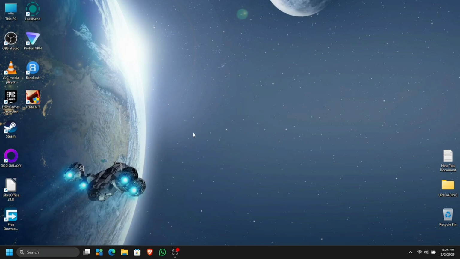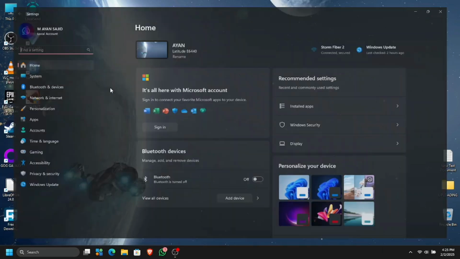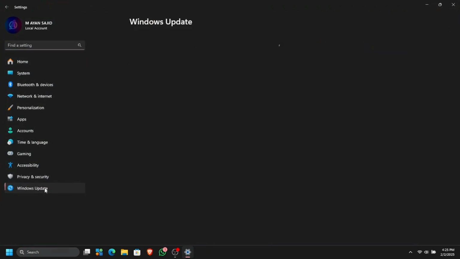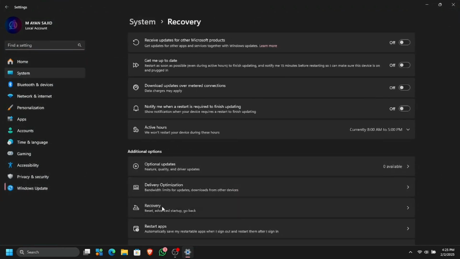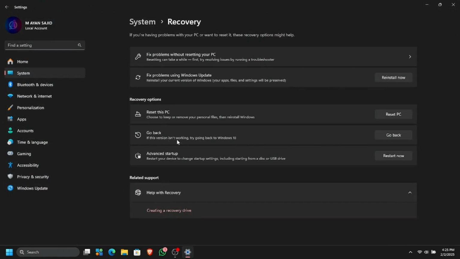Okay, but if you are having some problems, I'm gonna show you how you can go back to Windows 10 within some time, might be 7 to 10 days. Simply go to your settings, go to Windows Update, advanced options and recovery. Here we have the option to go back. Simply select to go back.